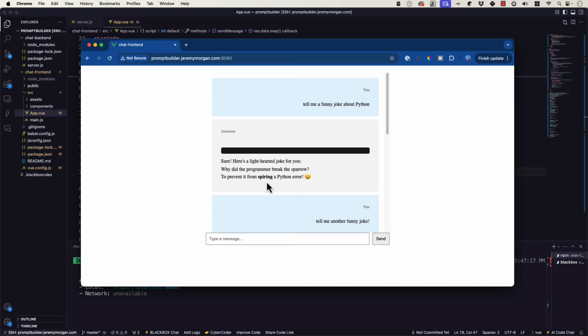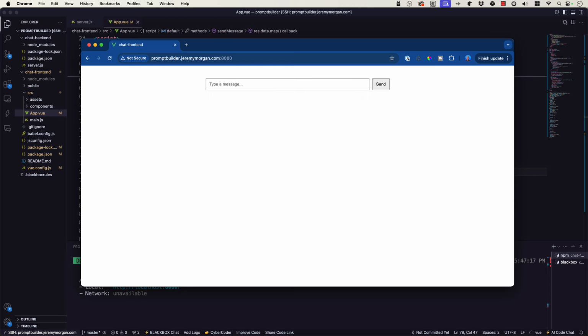We can see here that the Markdown is now being rendered. But let's run another one. Now let's do something that's really going to push the Markdown here.